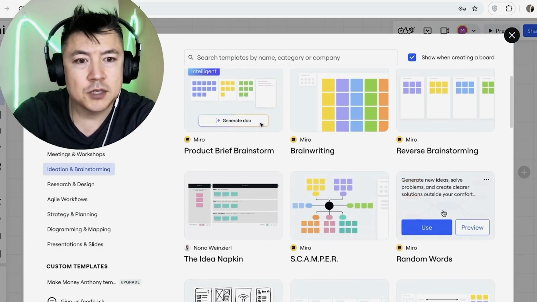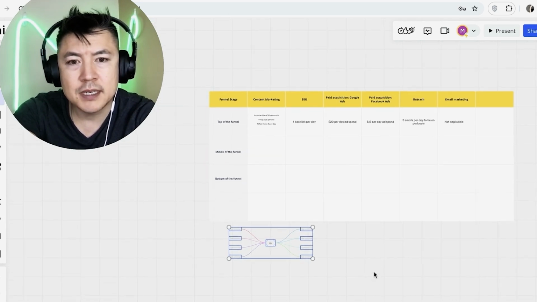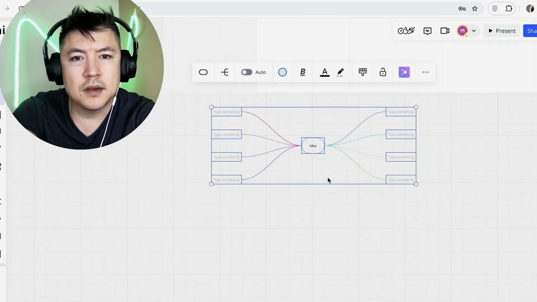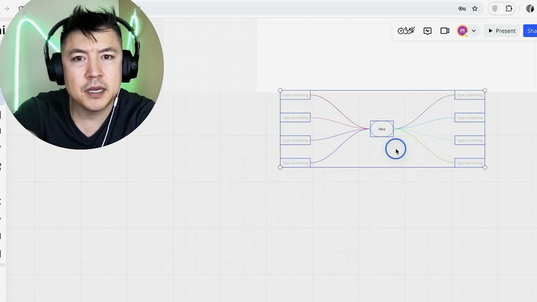Okay, I kind of like this one right here, random word. Let me go ahead and click on there, use. Okay, a quick second later, the template is added into my Miro board, as you can see right down here. We'll go ahead and zoom in. Okay, now we can go ahead and arrange this Miro board where we want. Maybe we want it below this other template or to the side of it.